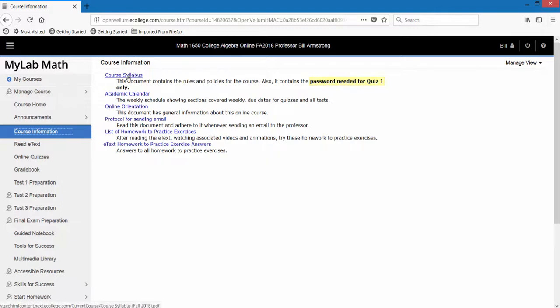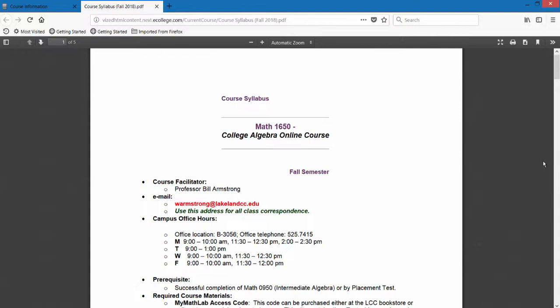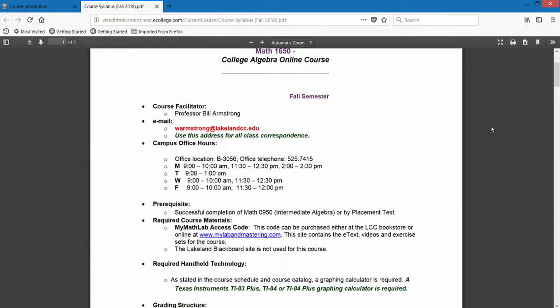So let me click on the course syllabus, and again, it's a PDF, so it'll open in a new tab. I'm not going to read through the course syllabus line by line. You can do that on your own. But I will highlight important features here. First one is my email address. This is my email address. That's how you get a hold of me.